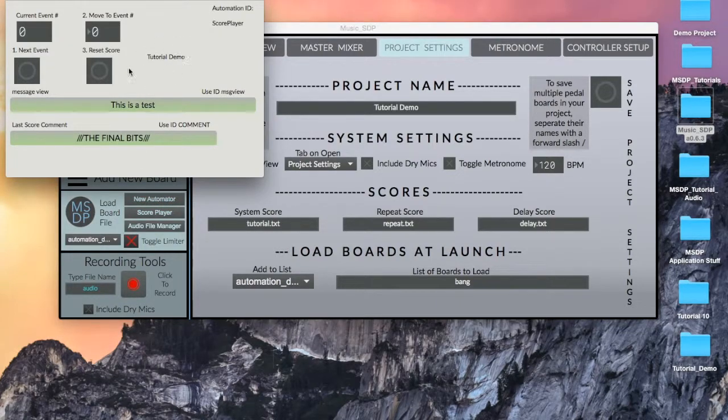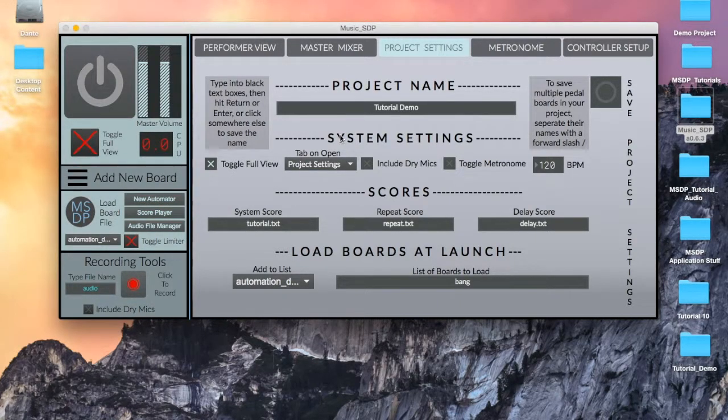The system settings allows us to control a few of the defaults for how the project opens. You can set the full view to be toggled on or off when the project loads. You can choose which tab it opens to. You can determine whether dry mics will be recorded by default, and whether the output limiter is on by default. You can also set whether the metronome is on, and the tempo of the metronome.